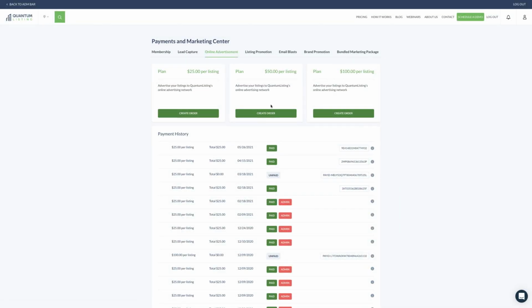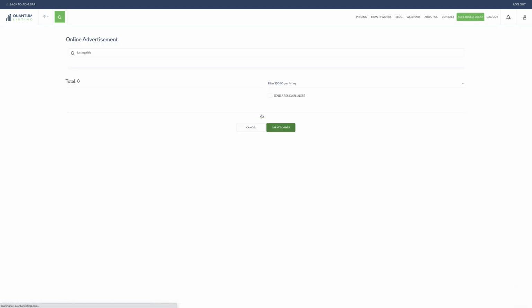In this case, I chose the Google Display ad, and so there we go. Make sure that you have online advertisement selected here, and if you wanted to do listing promotion or e-blast or brand promotion or a combination of those, you would click one of these other options, and then you just click Create the Order, and you go through that same process that we just did.